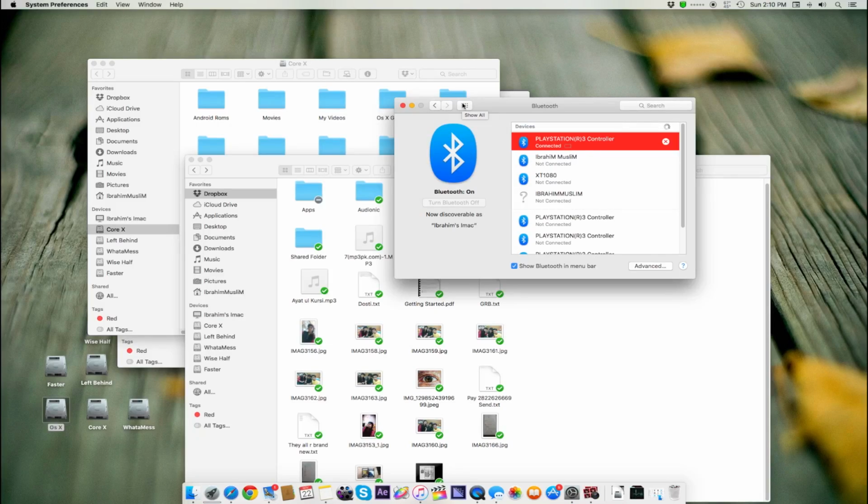And if you want to turn off the PlayStation controller, there are two ways: press and hold the power button of the PlayStation 3 controller, or go here and just disconnect, and the light will turn off.